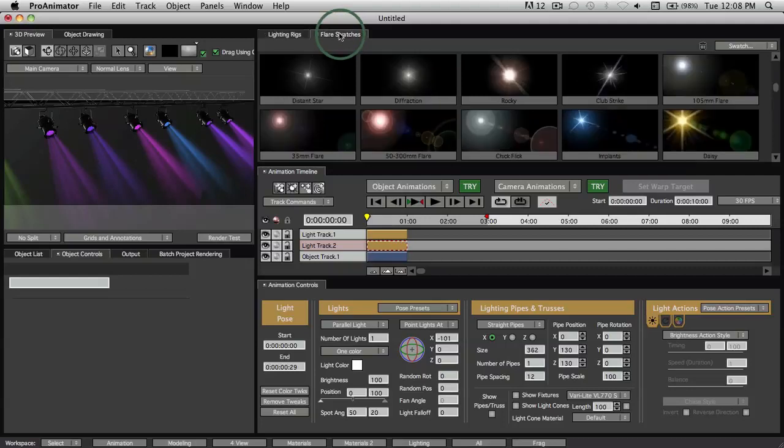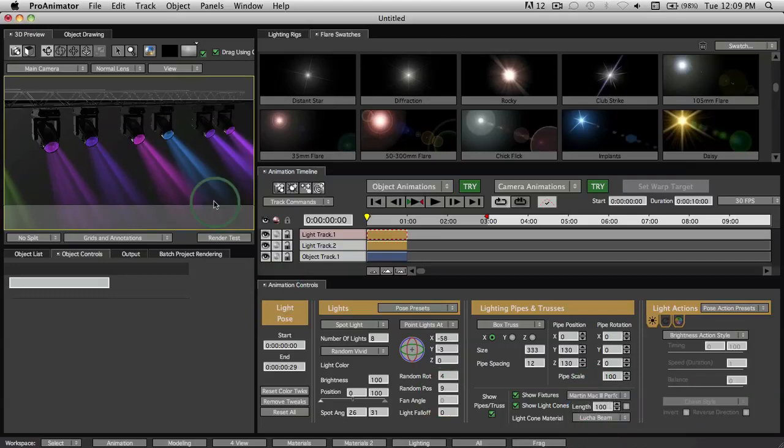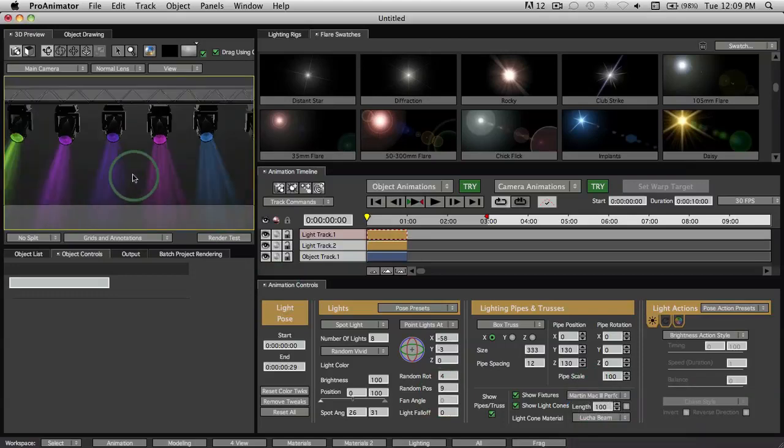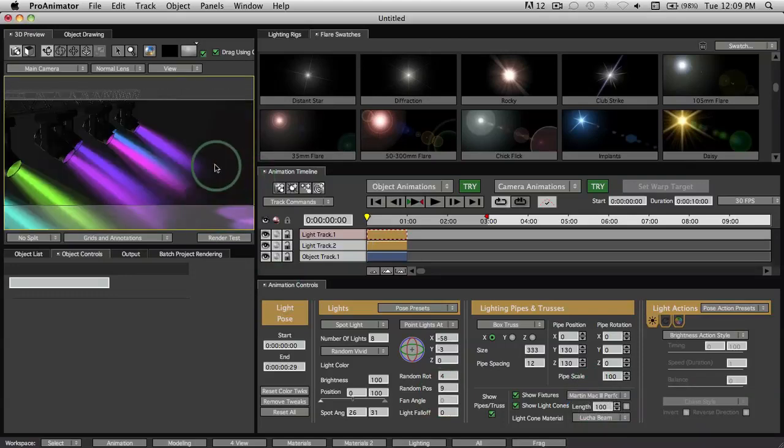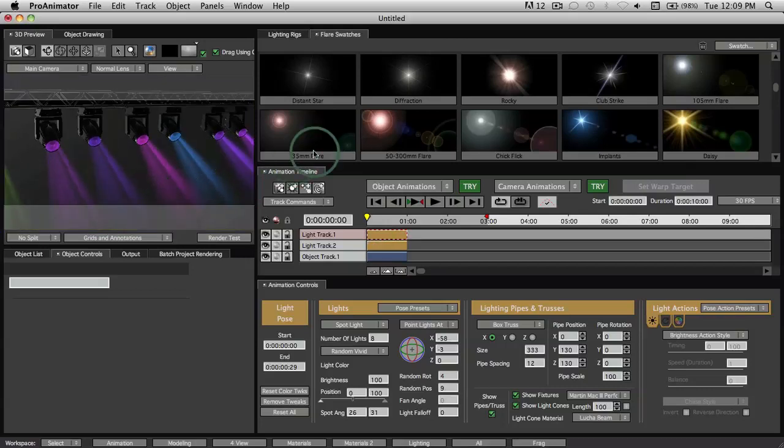Now, you go to flare swatches right here. You know, this is sort of bugging me. I'm going to change this from a 360Q to, how about a Martin Mac, right? So now it's got this nice big fat fixtures coming out. Looks really nice. Excellent. Okay, now the flares are up here.